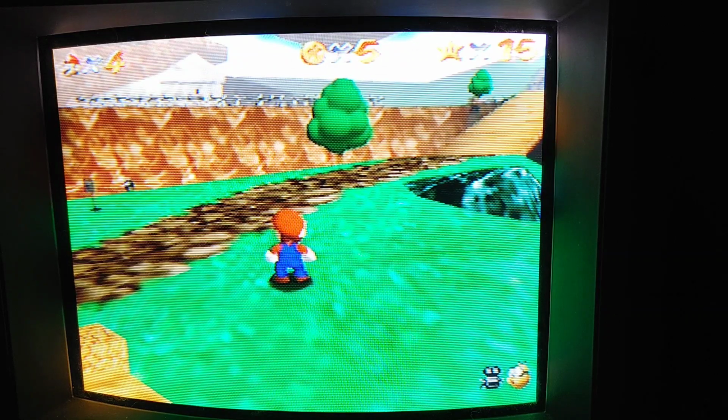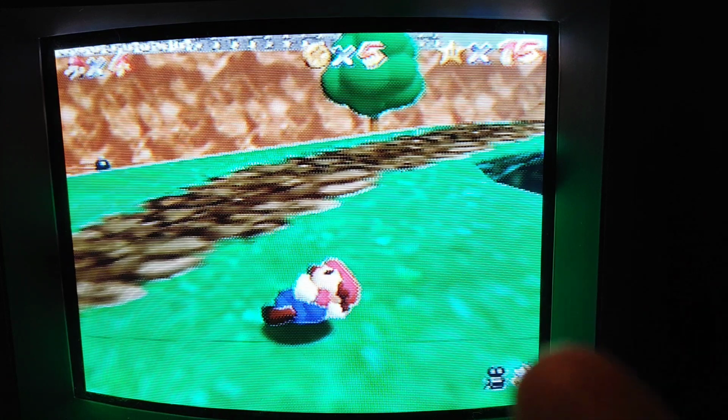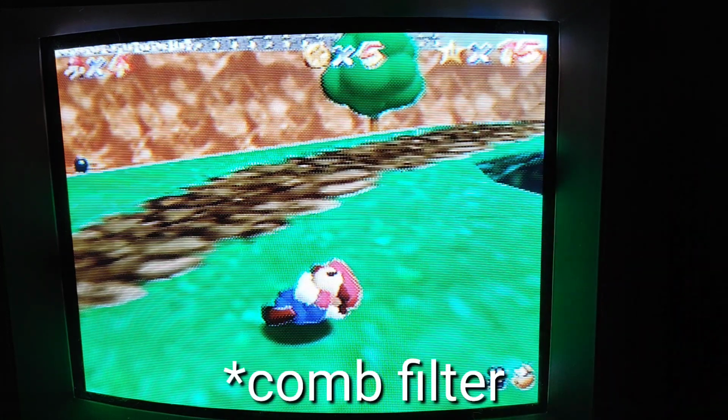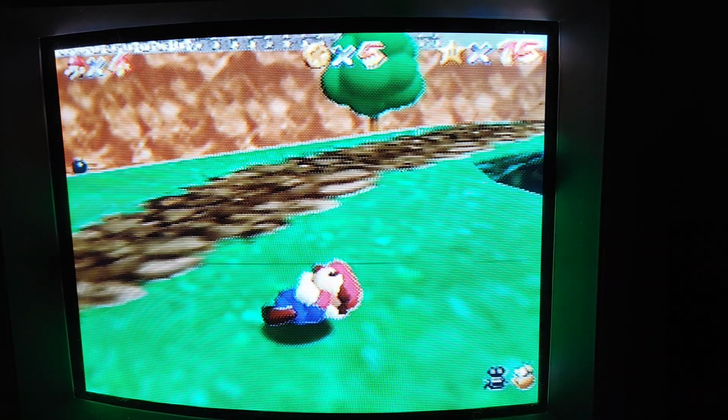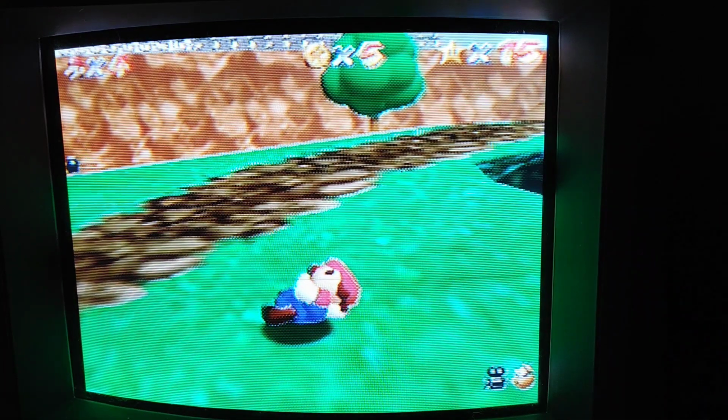So now let's go ahead and switch to composite just for comparison. Here's composite. This must have the notch filter on since I did a factory reset. But it just looks really bad. You can see that really white line there compared to S-Video. So anyway, now let's finally go on to the JVC D series, I guess.